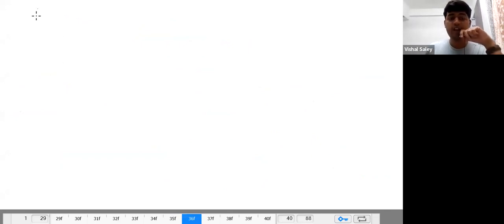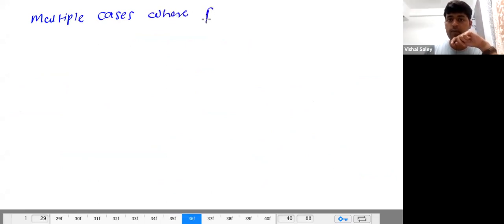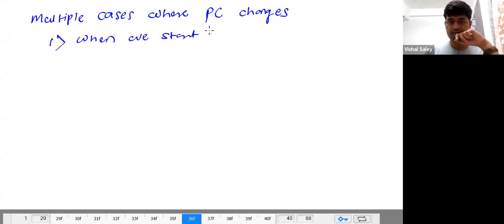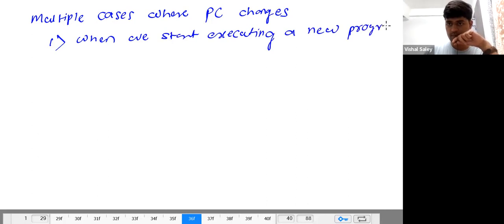Program counter. So there are multiple cases where the program counter changes. First case, this we already saw, is when we start a new program. So when we start executing a new program, we have to change the program counter, right? There was some old program which was already running, then you have to start a new program. Is this understood?